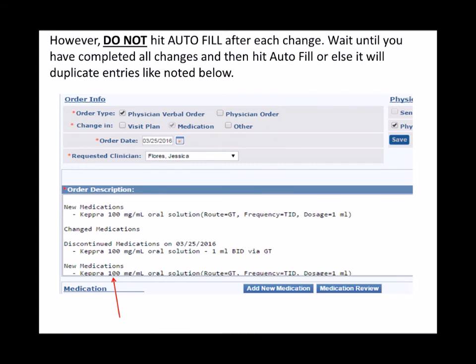Keep in mind that you only autofill once, not after each change. So wait until you've completed all the necessary changes and then hit autofill, or else it duplicates the entries like noted below. So in this particular example, if I had added Kepra and then hit autofill, but then I added another medication and then hit autofill, they start piling up on top of each other within the order description. So to prevent that, only hit autofill when everything is done one time.